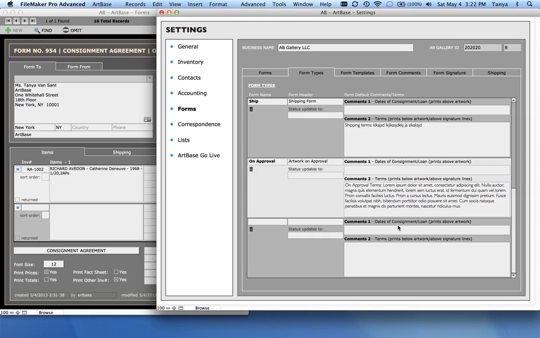If I wanted to add another form, for example, a return form, I could specify it will say return of artwork at the top of the form. I can choose status update. So when I generate a return form, it usually means that I'm going to be sending this artwork back to the artist. I want the status to then say returned.